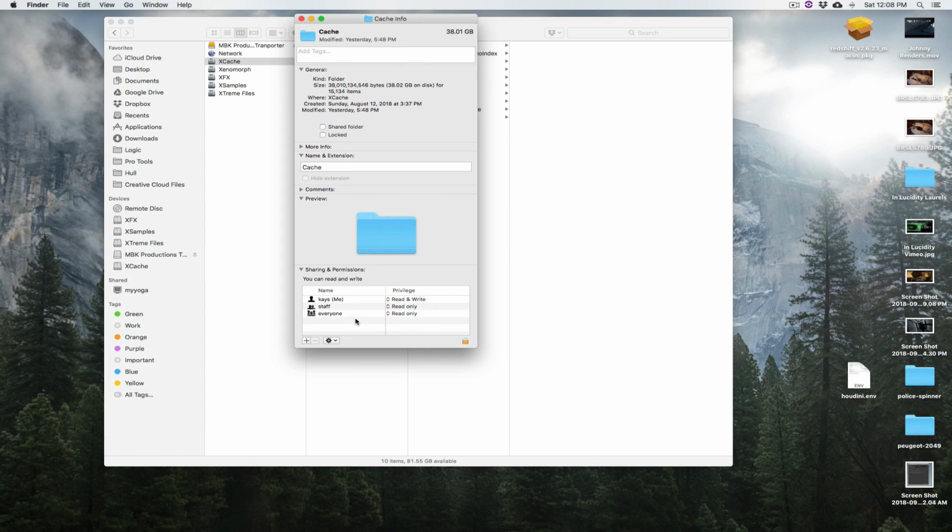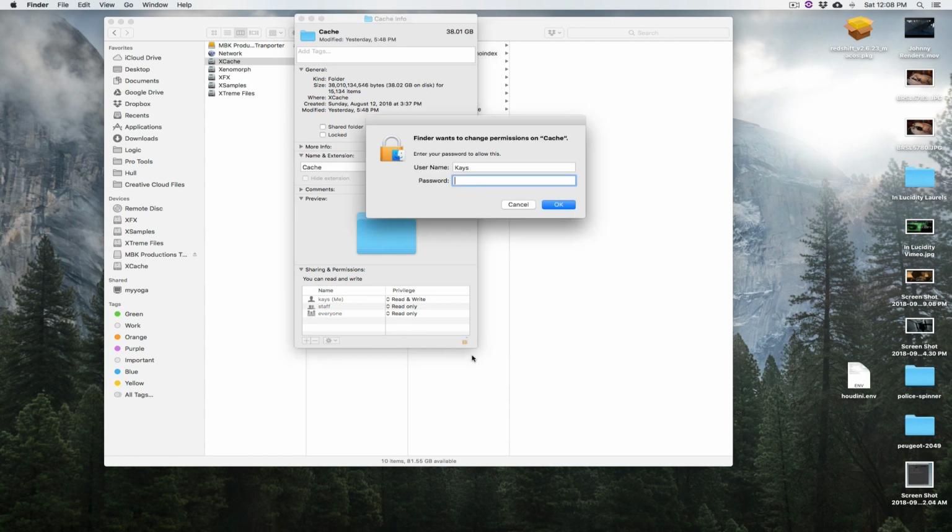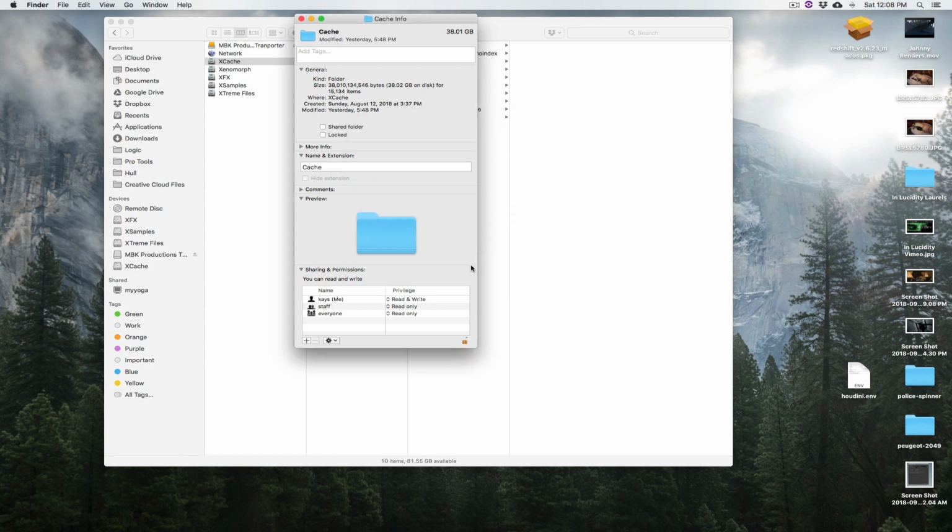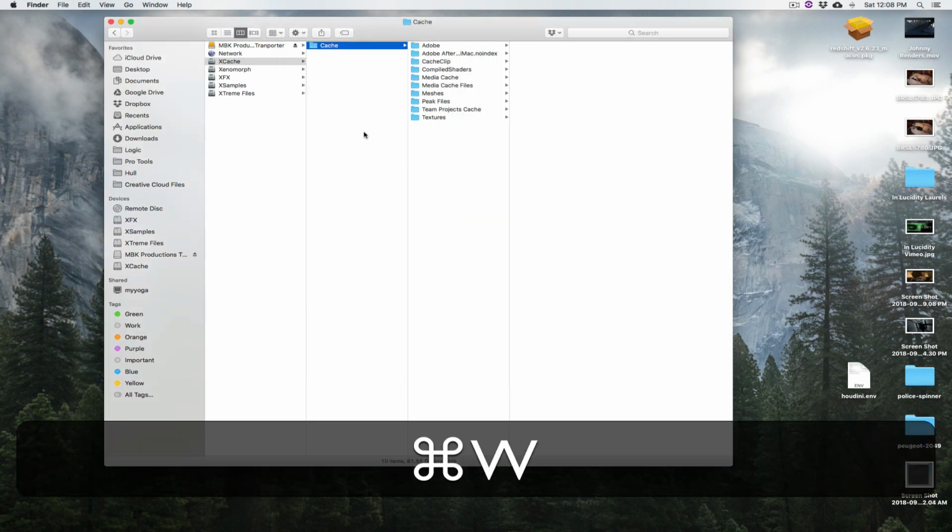I don't know why, but sometimes I found that different applications tend to report permission problems and they can't write a file. So in this particular case, let me type in my password and just change this to read and write for those other users as well, and close that.